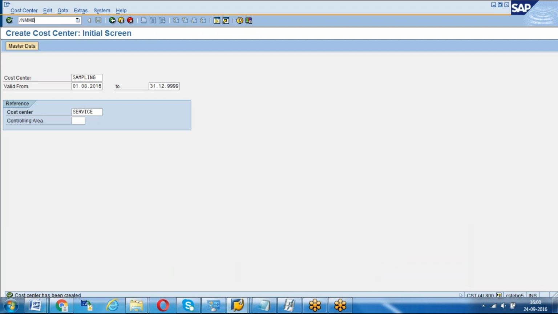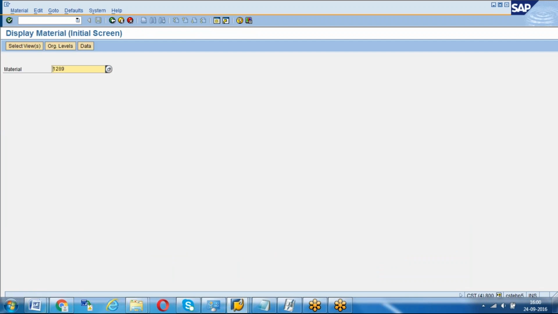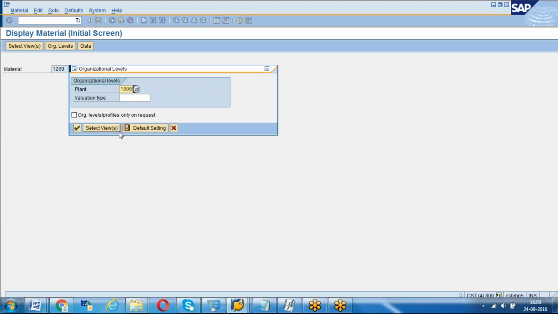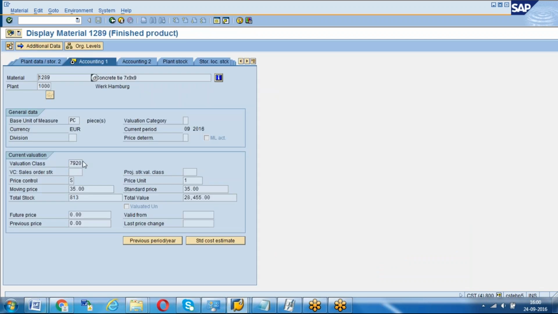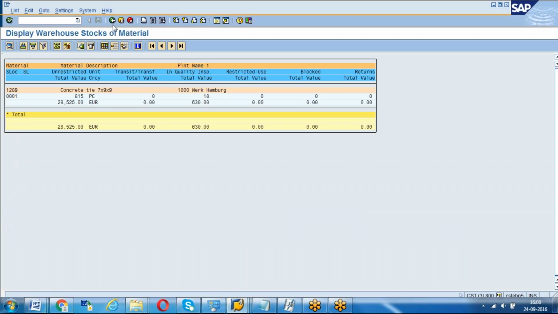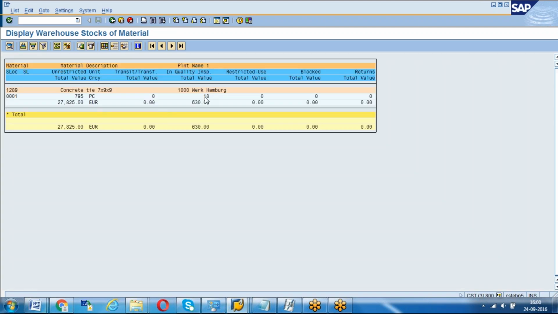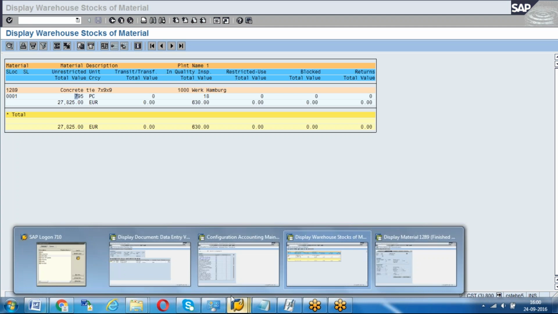Now we are going to take a material. The material which I want to use for testing is 1289, and first we will see the accounting view of the material. The valuation class is 7920. Then we'll see the stock of the material in MB52: give the material, plant and storage location. See, in quality the stock is 18 and in unrestricted it is 795.